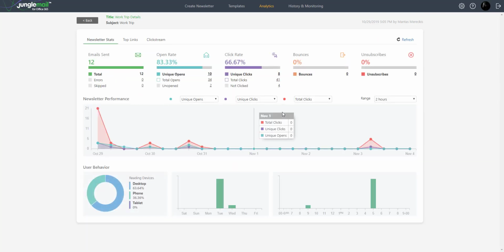I just want to make sure that everything is clear here. So yeah, we can see that we had 0 errors. We have 2 unopened emails that we sent out, and we can of course see things like the devices that they used, and even the days and the time of the day when it received the unique opens. So now let's go ahead and go to history and monitoring right here at the top.